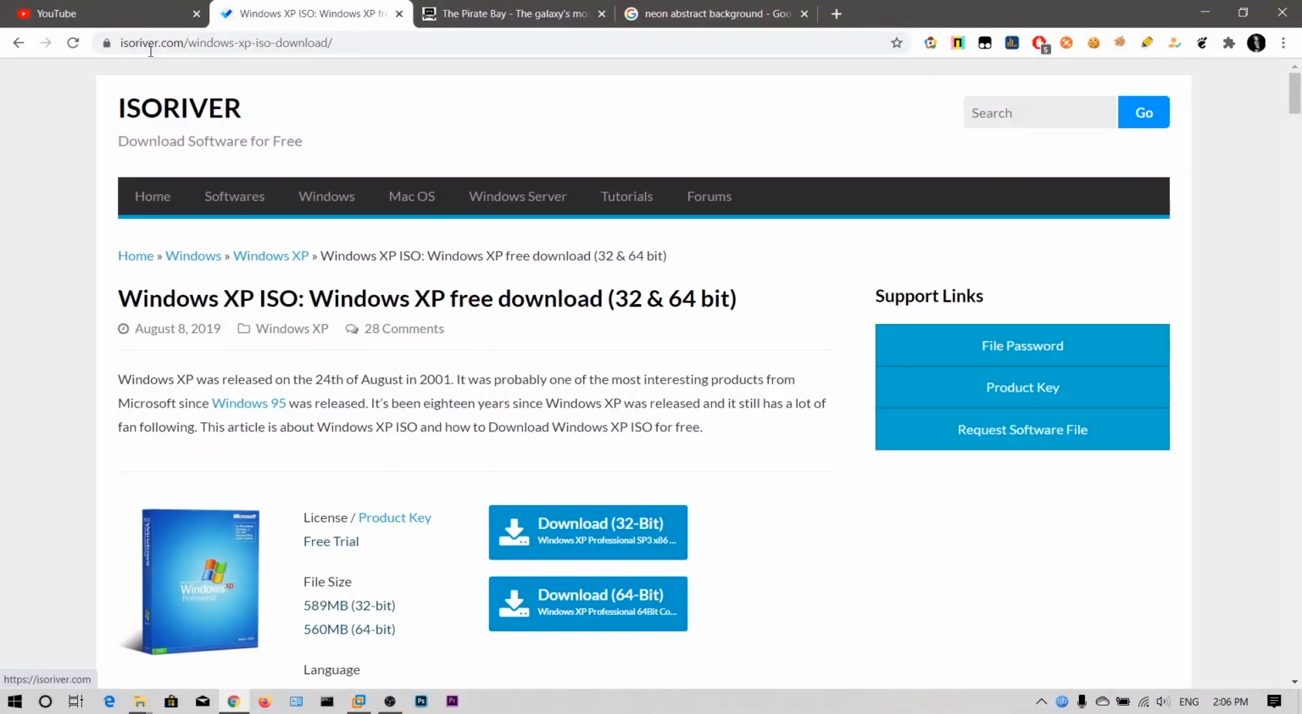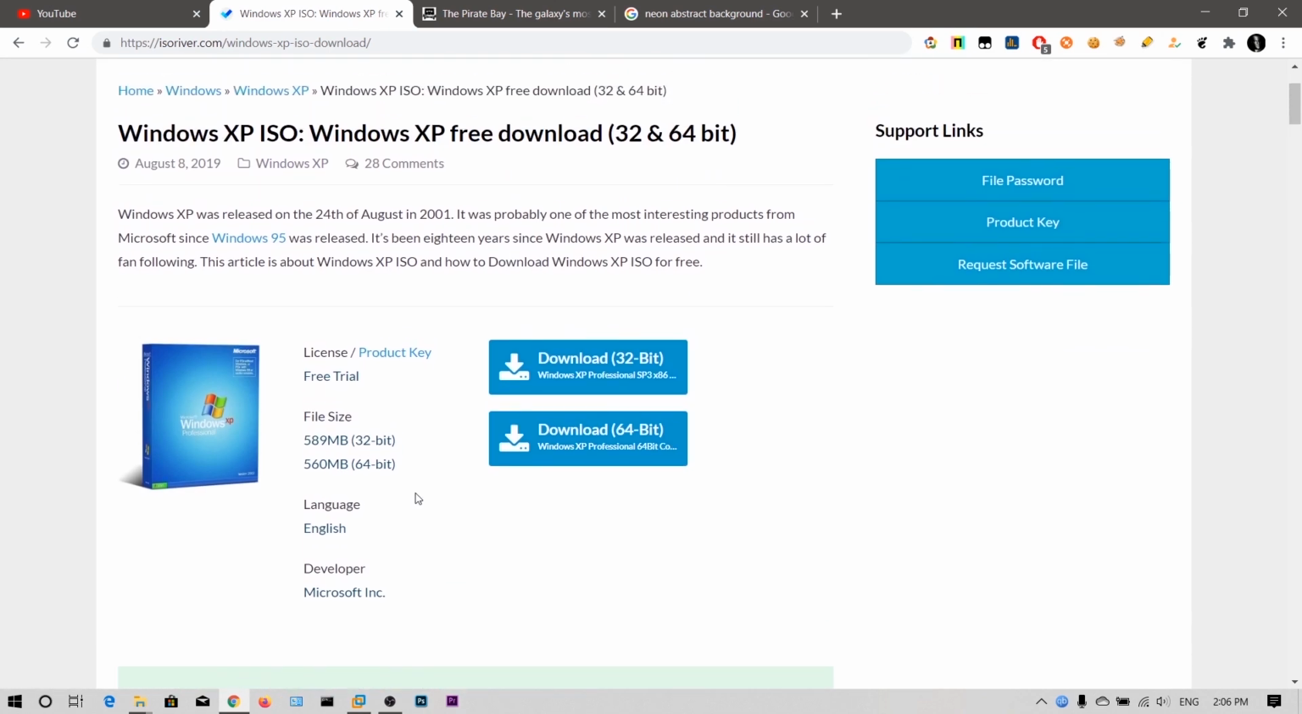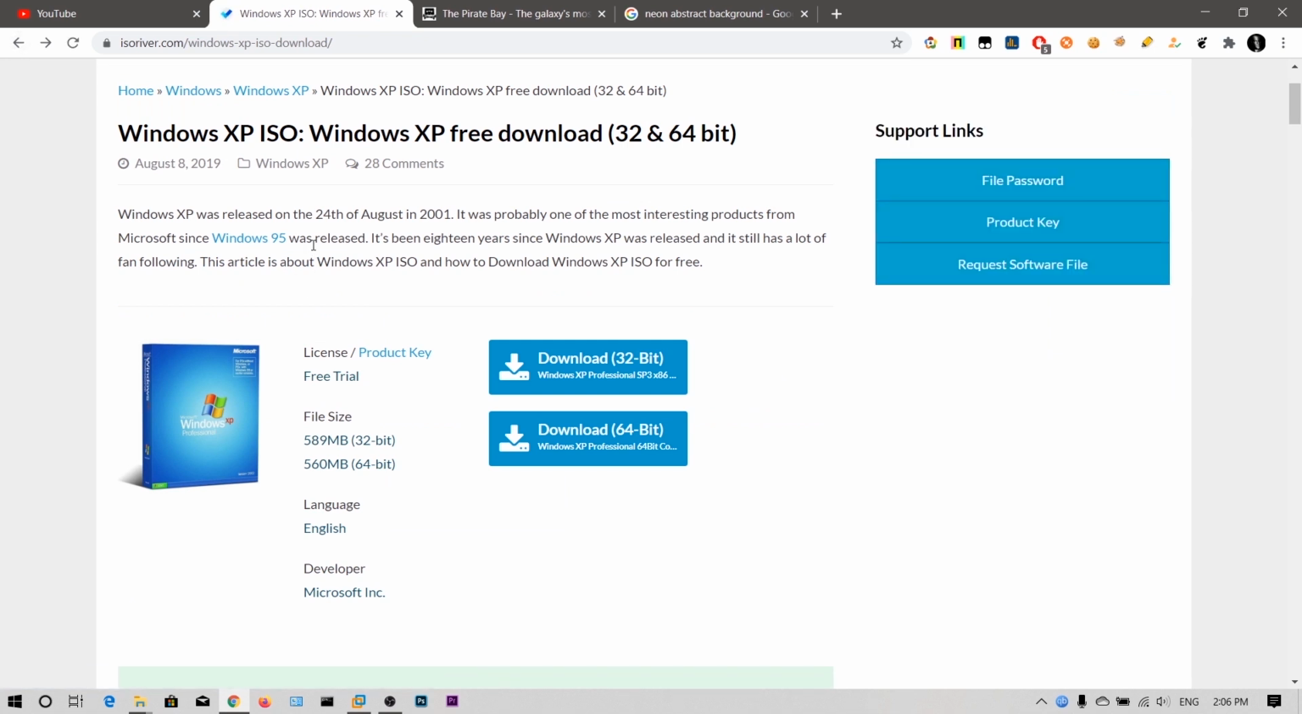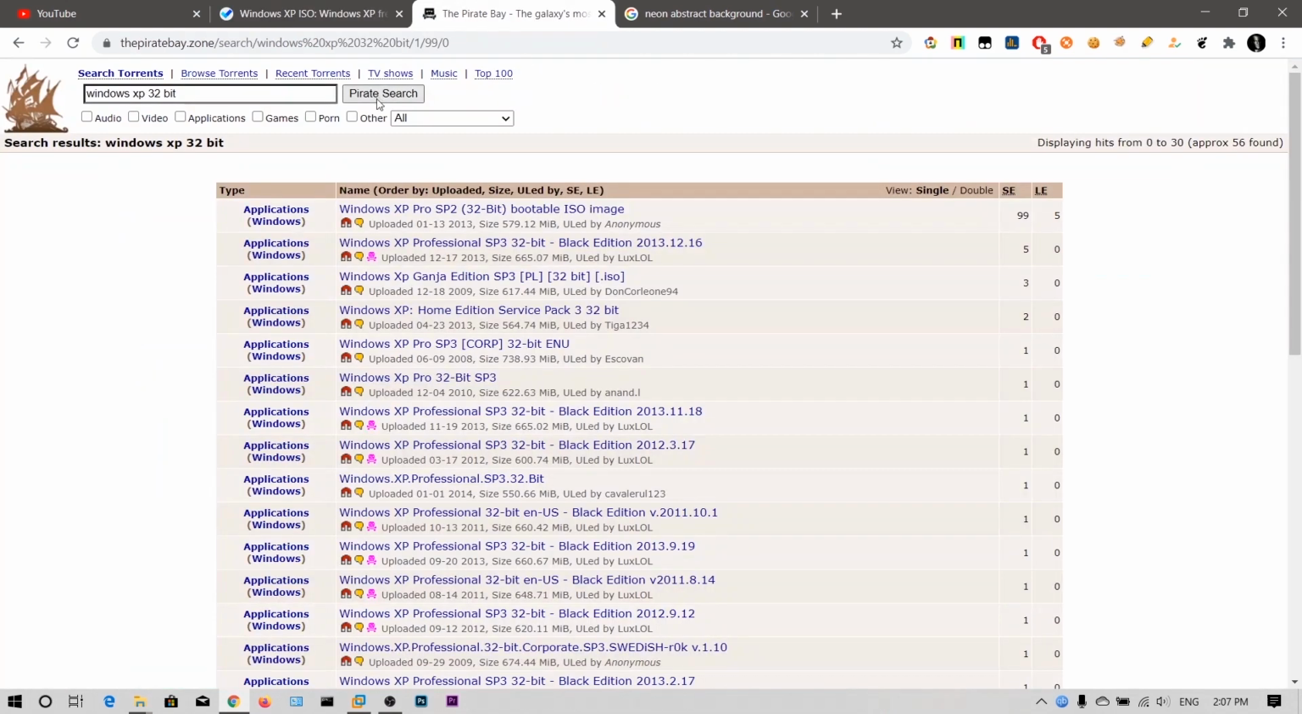Now I am at this website called isoriver.com. I'll put a link in the description. Now you can download the 32-bit version. Since we are focusing on Windows 32-bit architecture, we are going to download this 32-bit one. Now you get a free trial, and then afterwards you need to enter the product key. You can get the product key online. You can just type Windows XP SP3 and the product key. I think you can get it easily, or you can download from torrents.